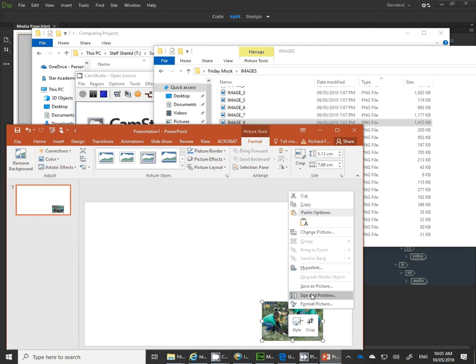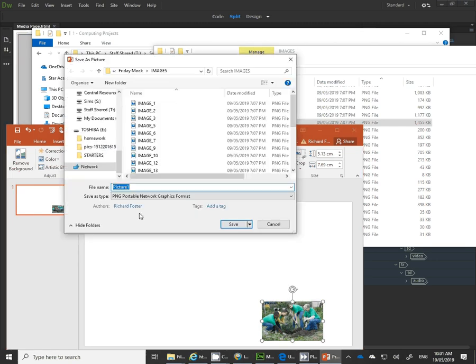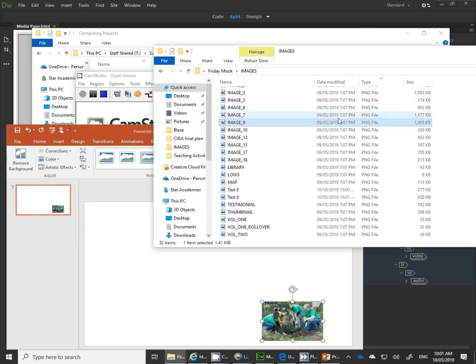If I now right click on this and go to save as picture, it's already set to PNG, it's already set to images. Now I'm going to call this test 9 because it was originally called image 9. And if I have a look at the bottom, you can see test 9 is 430. Originally it was 1455. So I've not quite got it correct, but I've made a big difference. And if I make it a little bit smaller again, I'll be able to get it to the right size.